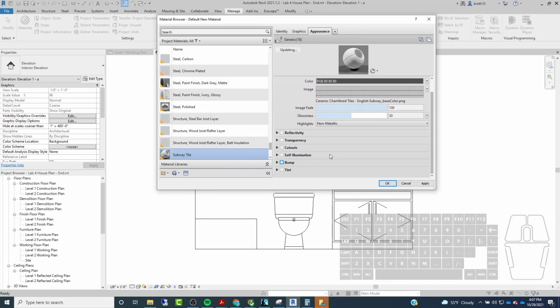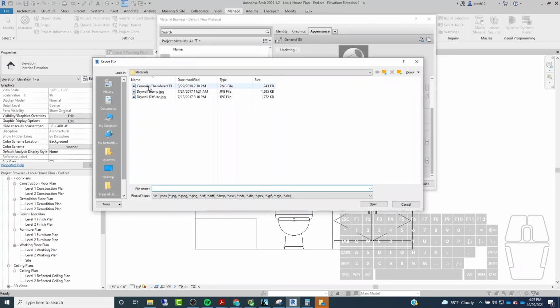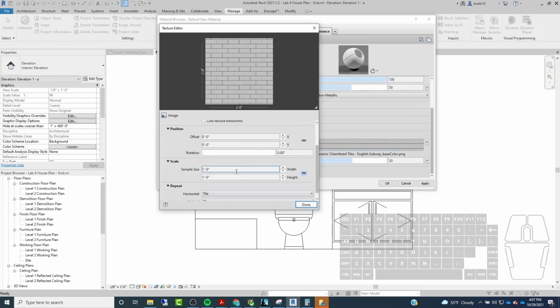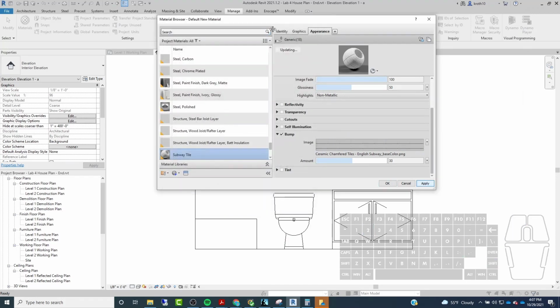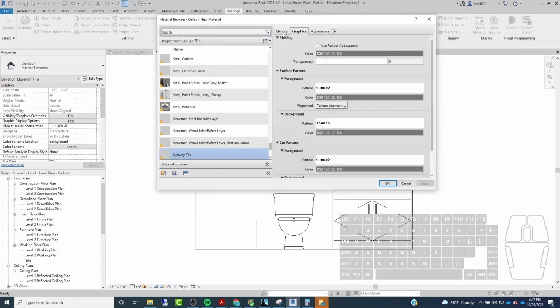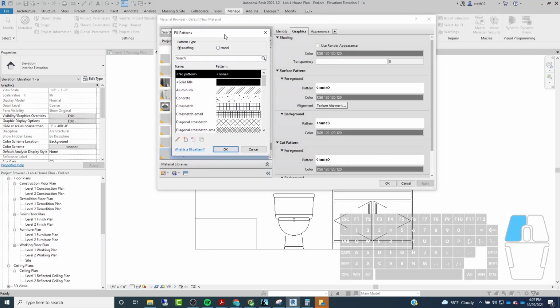Okay, and then I'm going to add in the bump as well. And I'm just going to use the same texture for that and make sure that is also set to be 20 inches. All right, so now that I've done that, what I need to do is go over here to graphics, and I need to apply a surface pattern to this. So we're going to go to pattern, and then we want to apply a model pattern. All right, and a model pattern is basically going to allow us to set a real world scale to this.